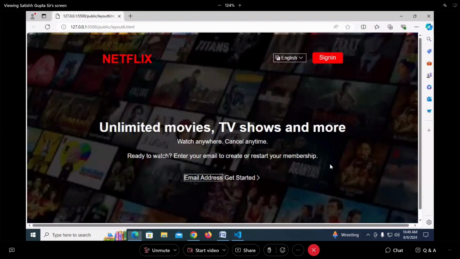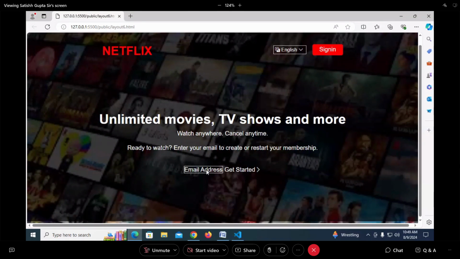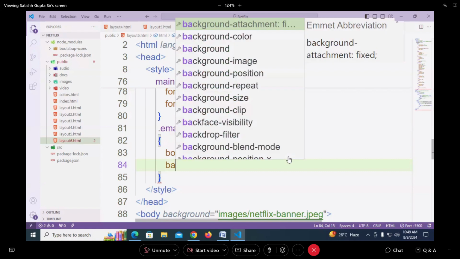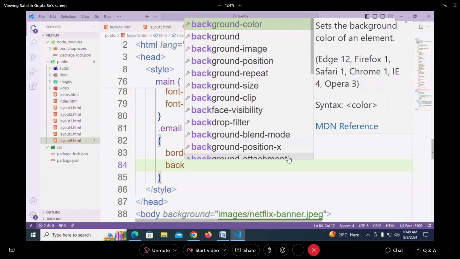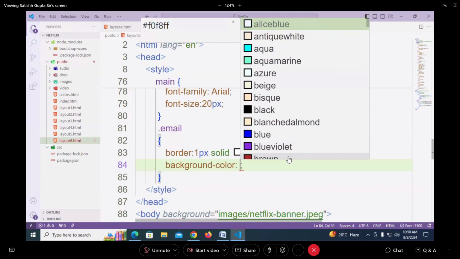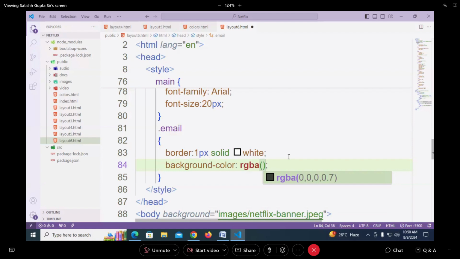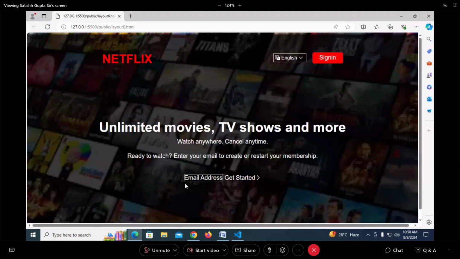Okay. Now email is given a border, but it should be transparent, right? So what can you write here? This email is a division, right? You define background color: RGBA 0, 0, 0, and 0.7 I've given.